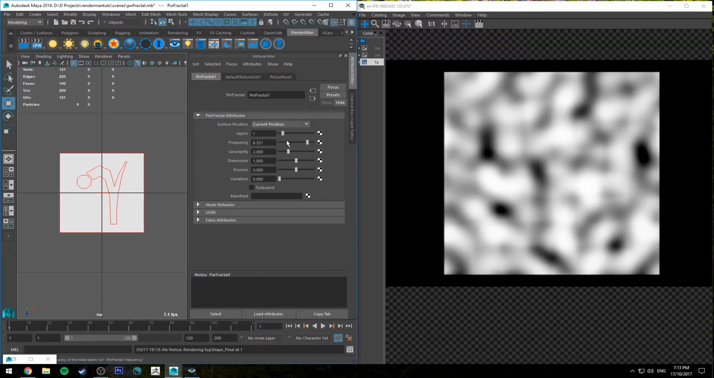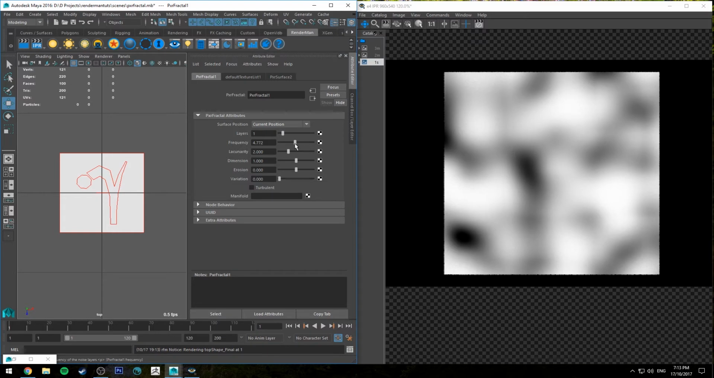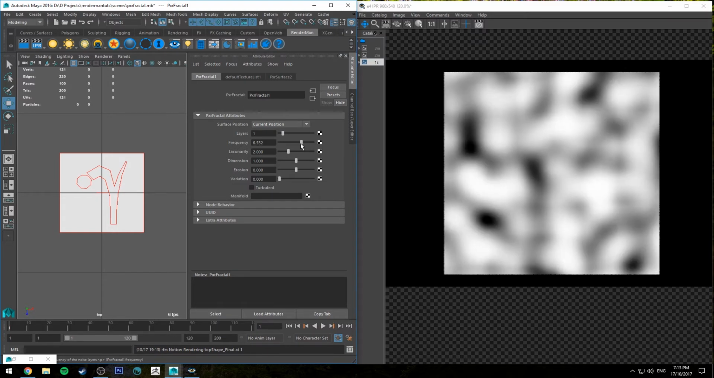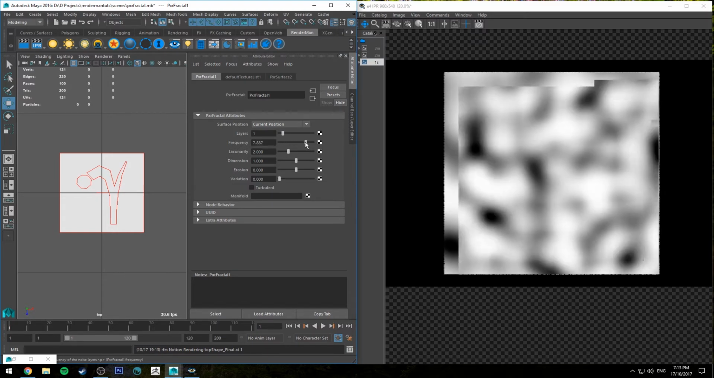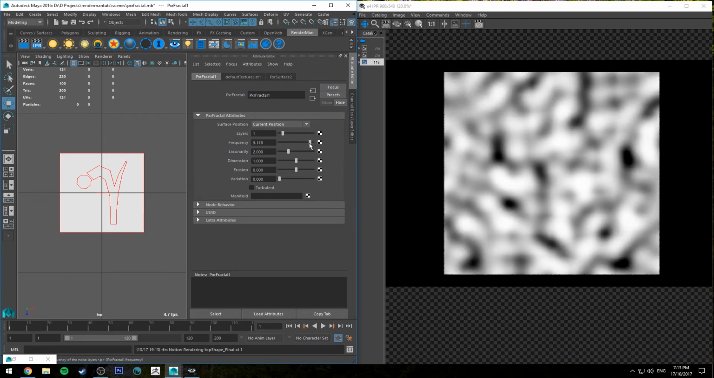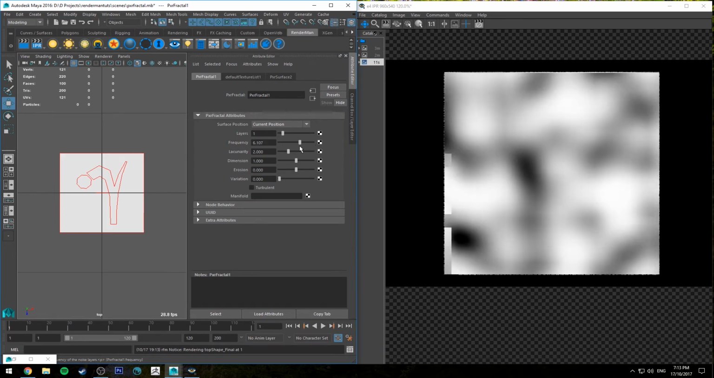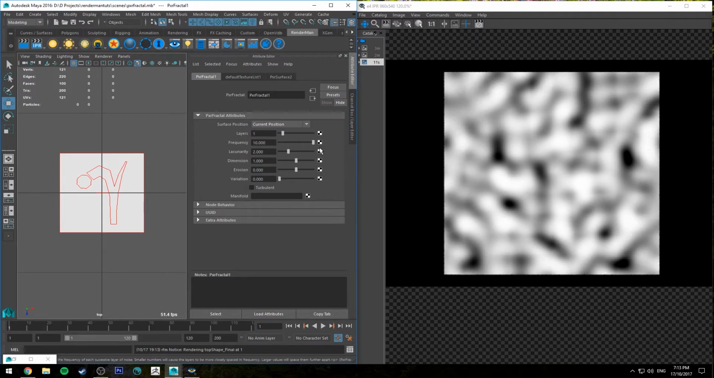So I touched on frequency. Frequency is pretty straightforward. It's just the frequency of the pattern. You could almost view it as zoom. It's like zooming in on the pattern or zooming out on the pattern. And because I've only got this set to one layer, we're only seeing that one layer of the fractal.